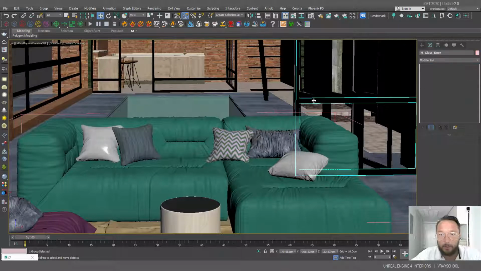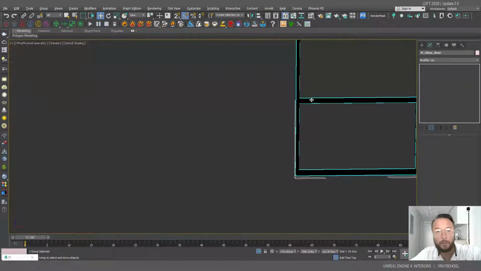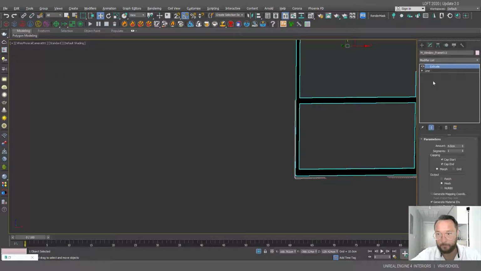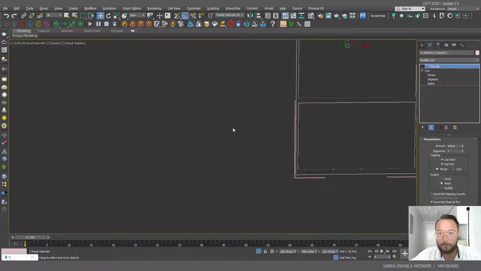Same thing goes to my glass door. This was the biggest problem in the previous model. All those glass doors, the way I modeled them, they had some faces that were overlapping. So here too, if I group open, we can see a simple line. See, simple line.